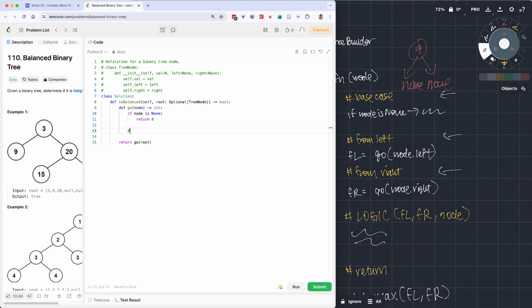Okay, so we have a from left, we have a from right, we're going to have some logic, and we're going to have a return, right? And this is our base case. And we're going to do this very, very often with many tree problems. So what's from left? FL is going to be this go function called on node.left. From right, FR, is going to be that called on node.right.